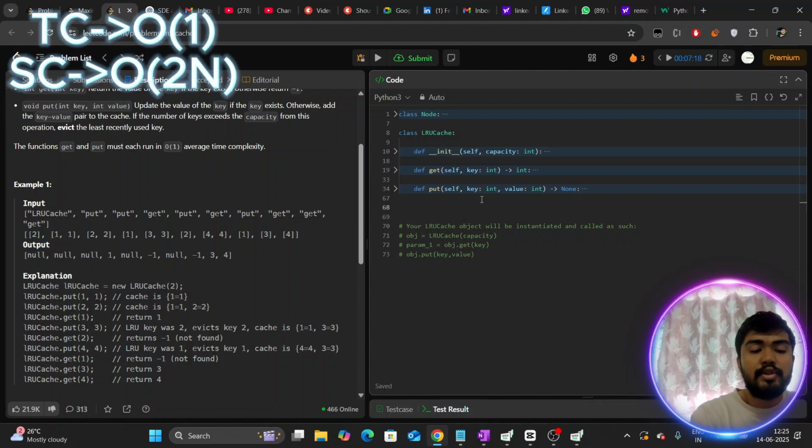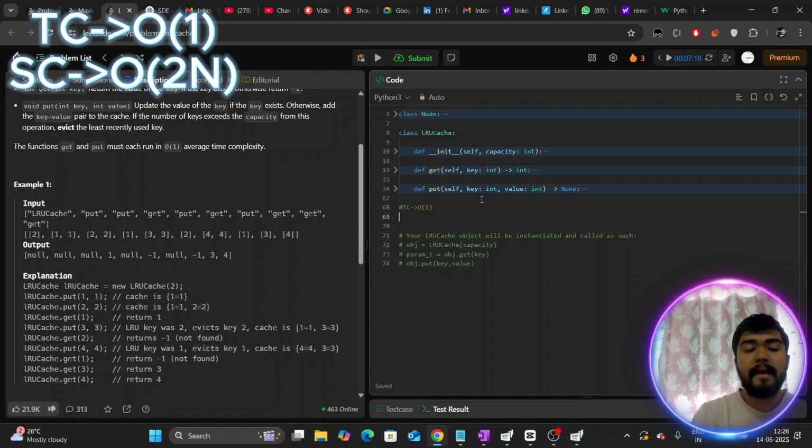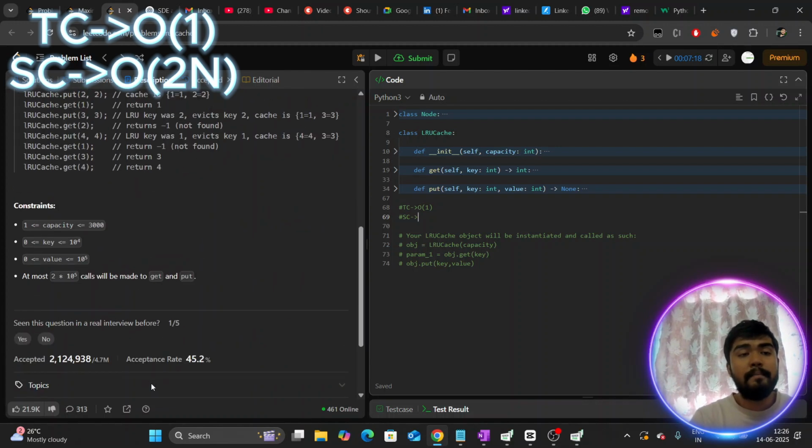I guess you should predict on your own the time complexity of every operation we are doing. It is O(1) only. Any get, any put we are doing is O(1) only, because we are just removing the links and creating the links, right? And on space complexity, can you tell me what space we are using? The linked list, how big can the linked list be? How many put calls do we have?